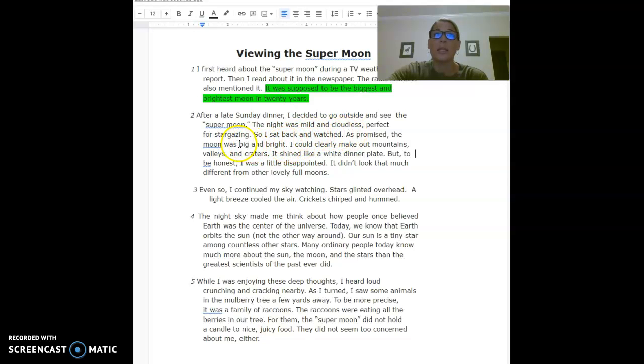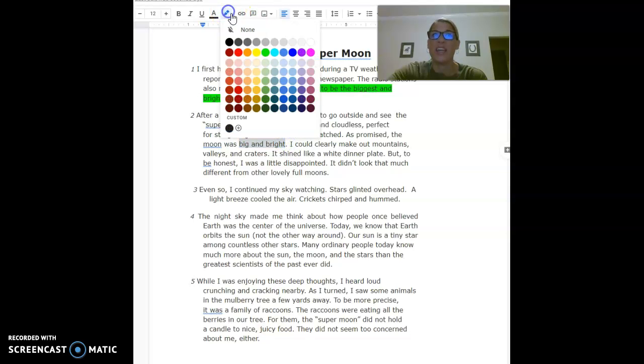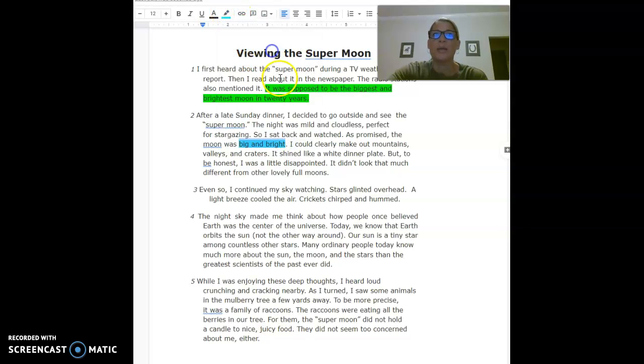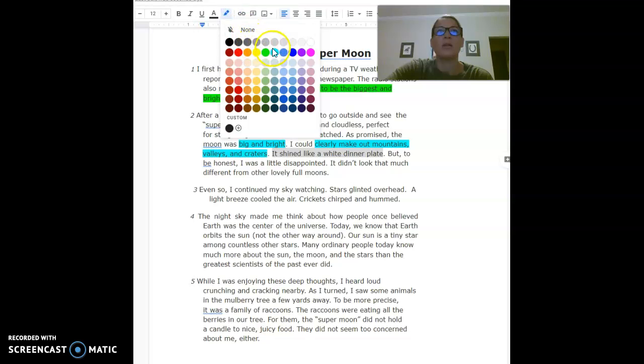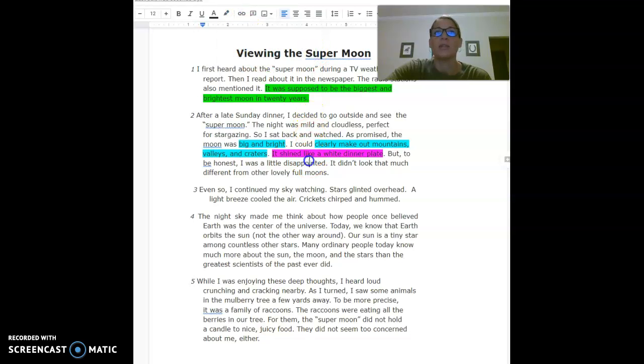So I want to look at the description of the moon. It was big and bright. The person could clearly make out mountains, valleys, and craters. Now these were mountains, valleys, and craters that are actually on the moon, so how big and bright it must be to see all those details. It shined like a white dinner plate. I'm going to highlight that in a different color. Let's use pink as our answer ones.